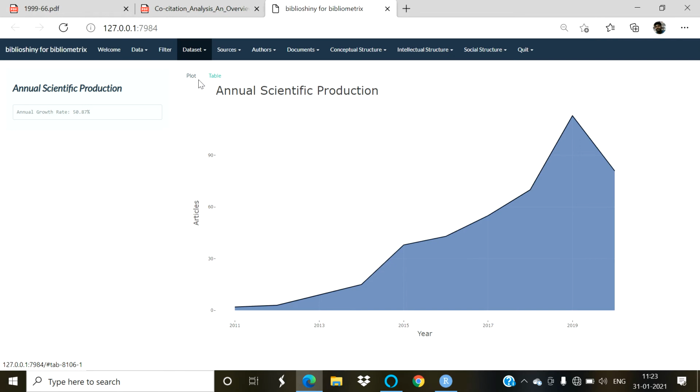Annual scientific production. The annual scientific production basically shows us the graphical representation of the production of literature over the years. The data I have taken here is associated with the time period of 2011 to 2020, and this chart shows the yearly production of literature. And here is the most important information derived by the R programming software, that is the annual growth rate, which is 50.87%, meaning the average increment per year in the production of literature in crowdfunding is 50.87%.